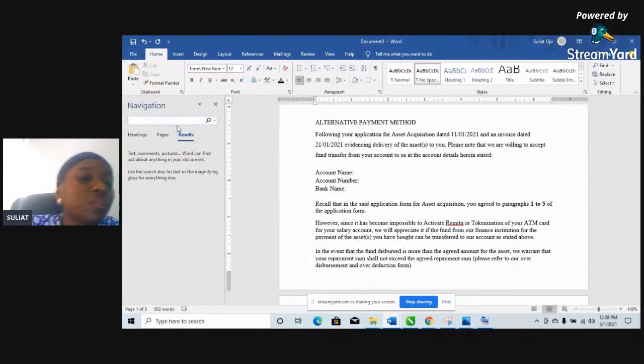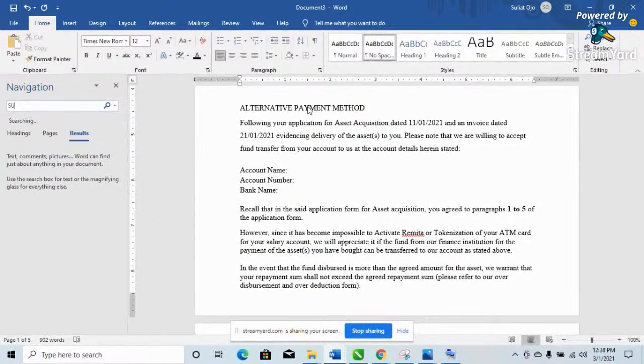Please, if you are not using Microsoft Office 2010 upward, it might not come out as a normal table on its own that you see on your screen. It might not be beside your screen. So let me see. My name is in the text, so I can just write Suliat.